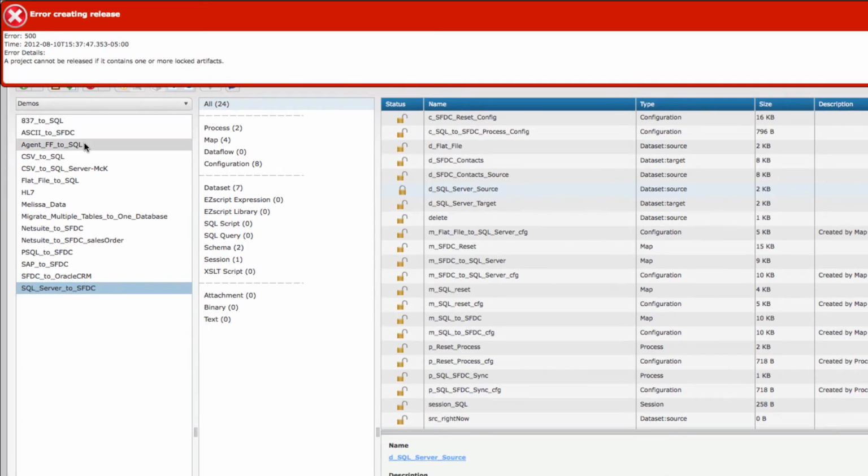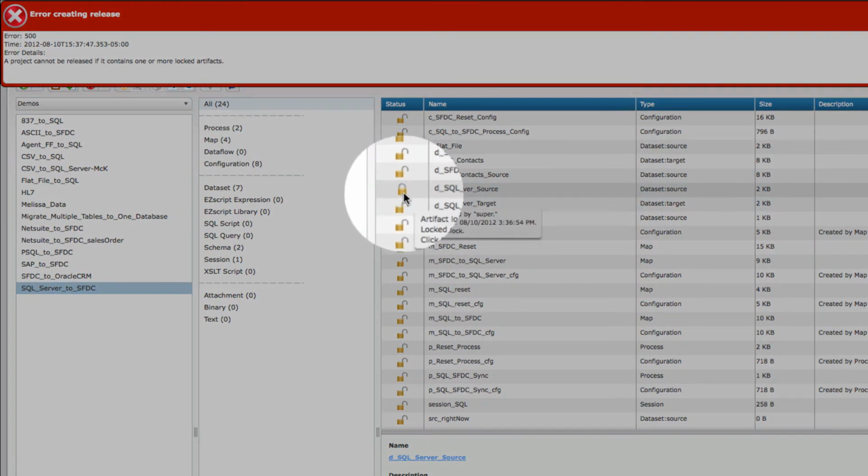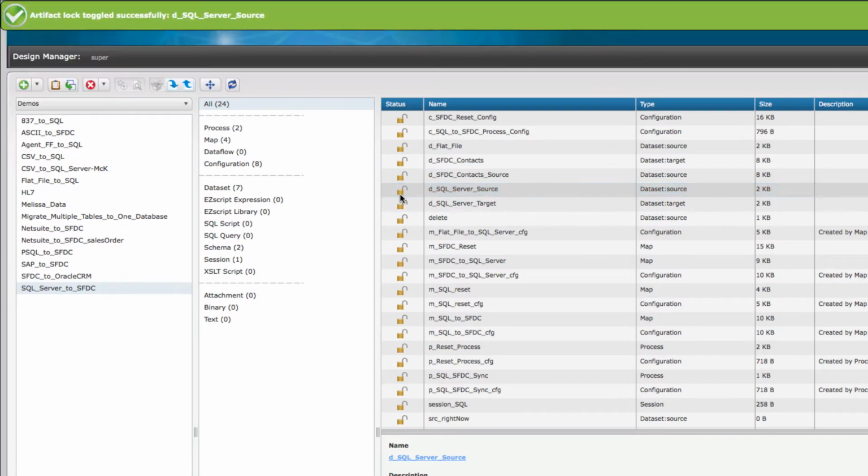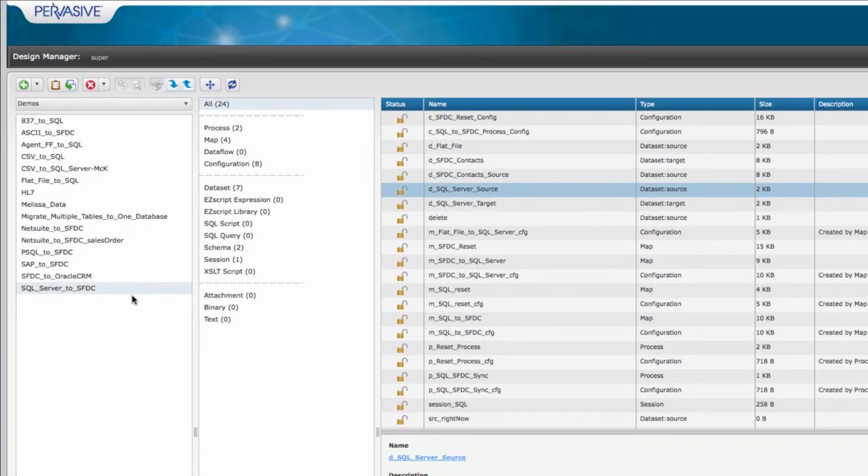As you'll notice, I'm getting an error up the top that says a project cannot be released if it contains one or more locked artifacts. What this means is normally another user is logged in and has been using one of the artifacts. And as you'll notice, I've purposely left one locked. Since I'm the super user, I can unlock that. And now that they're all unlocked, I can go back and create the project release.